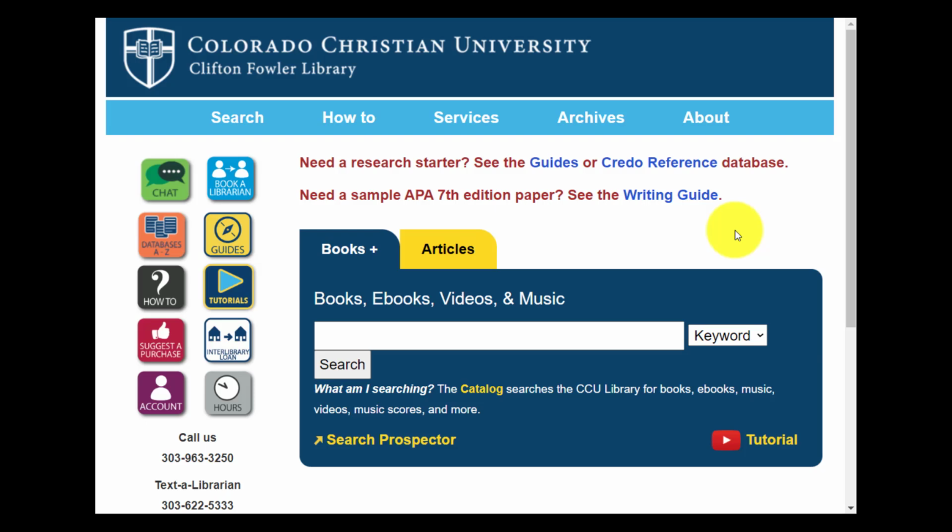Today we are going to look up how to search for ebooks and how to access them on the web. If you are joining us from YouTube, you can type ccu.edu/library into your browser and pull up the library's website.